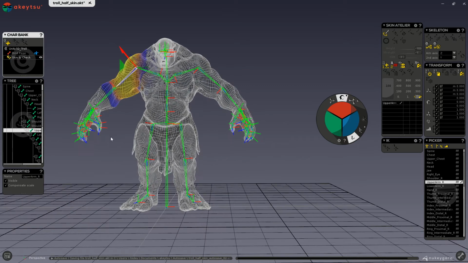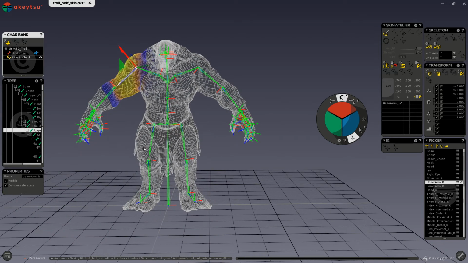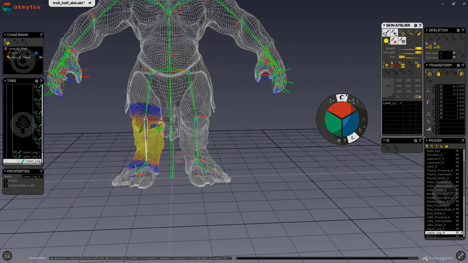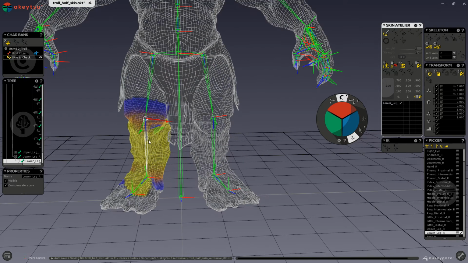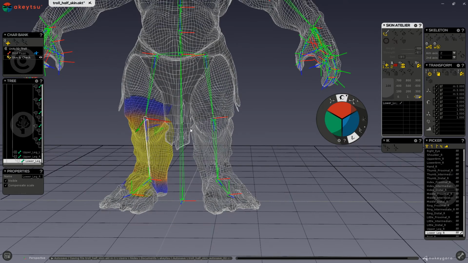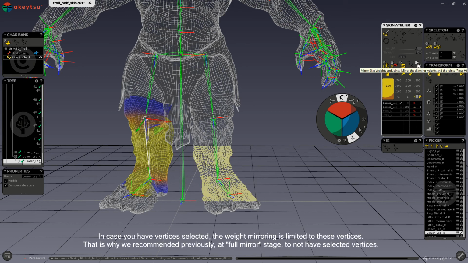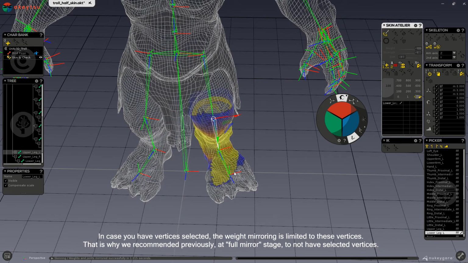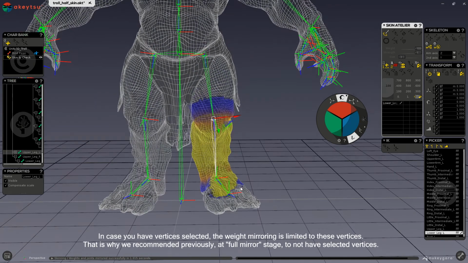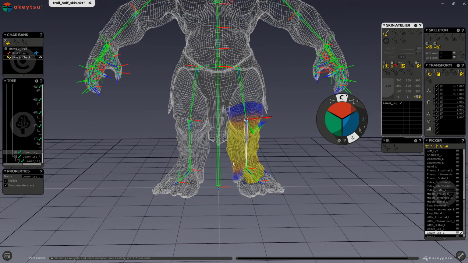And if I want to remirror only a specific part of my skin, then I have to select the joint of the skin that I want mirrored over and select the vertices of the destination skin. So for example, if I decided that I wanted this to be part of that joint, then I select this joint and I select this skin, and now I mirror it over. Now you can see that that has been updated. And that is the mirroring process.